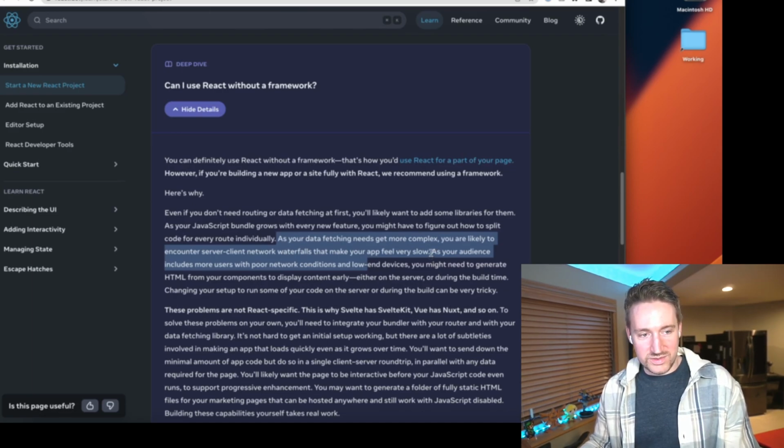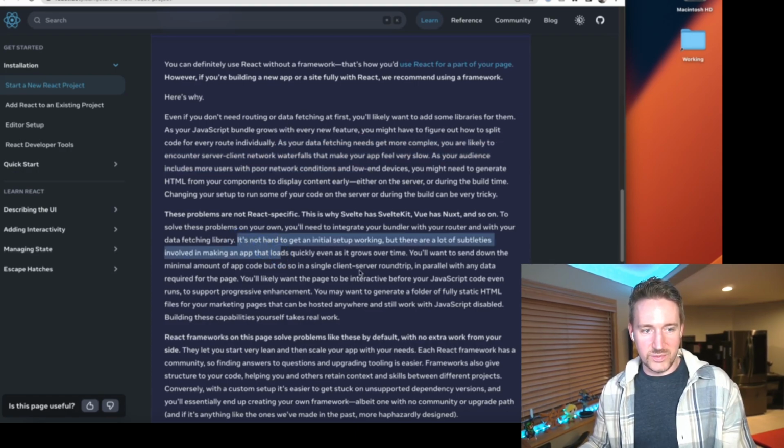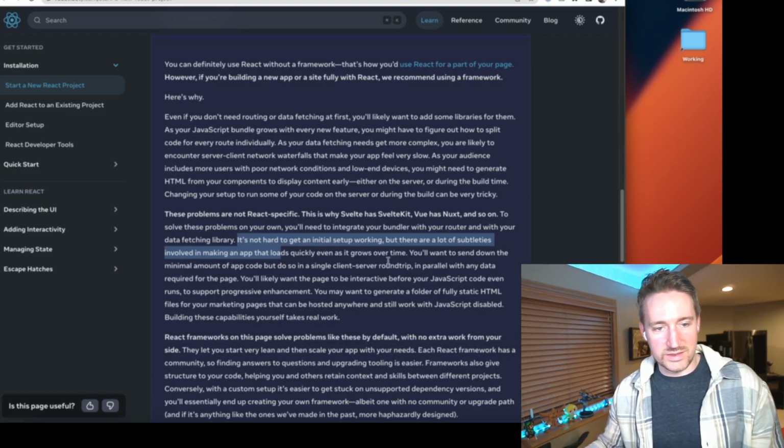So as your audience includes more users with poor network conditions and low-end devices, you might need to generate HTML from your components to display content early, either on the server or during the build time, changing your setup to run some of your code on the server. These are not problems that are React specific. This is why Svelte has SvelteKit, Vue has Nuxt, and so on. To solve these problems on your own, you'll need to integrate your bundler with a router and with your data fetching library. It's not hard to get an initial setup working, but there are lots of subtleties involved that make an app that loads quickly, even as it grows over time.